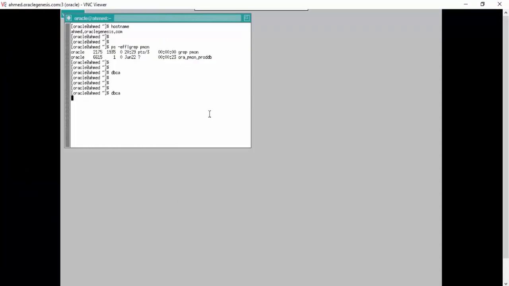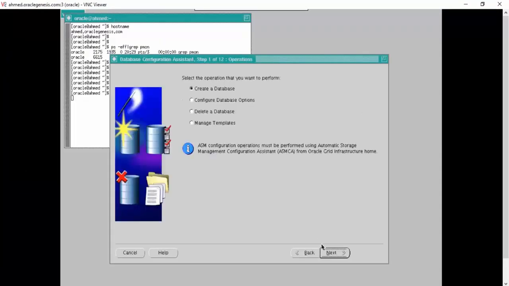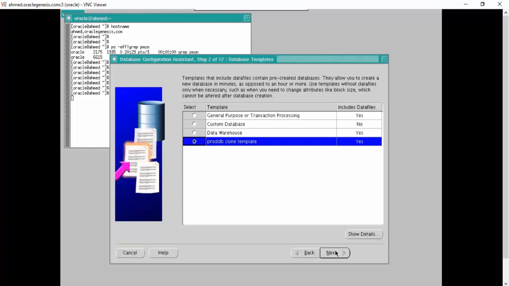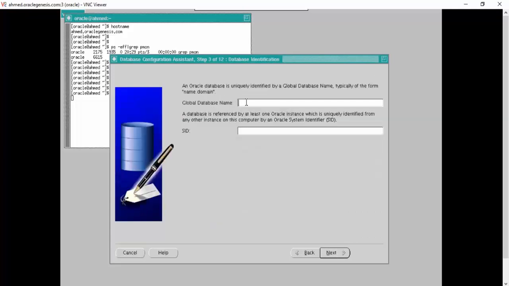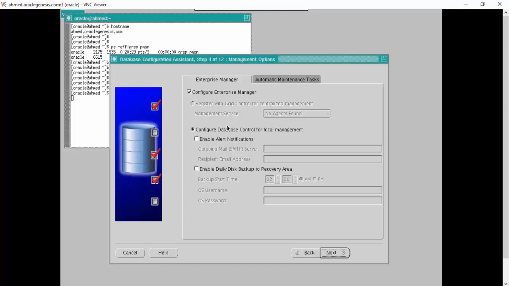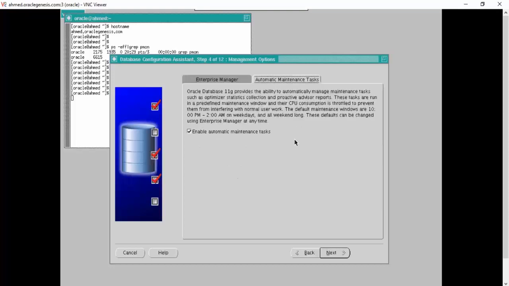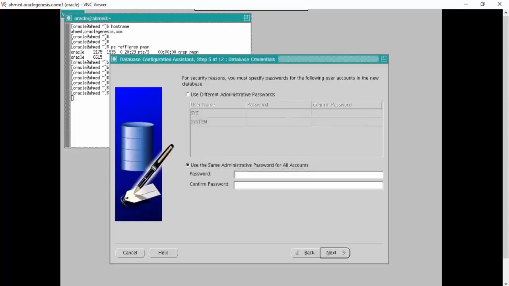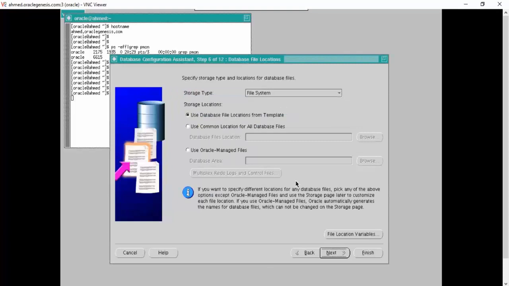So invoke DBCA. Click next, click on create a database, next. Now in the templates, select the ProdDB clone template, next. Give the database SID. The new SID that we would like to give would be testDB, next. We don't want to configure any Enterprise Manager, no automatic maintenance tasks, next. We want to keep the same password for both the system and sys users. Click next. It will just warn you, yes.